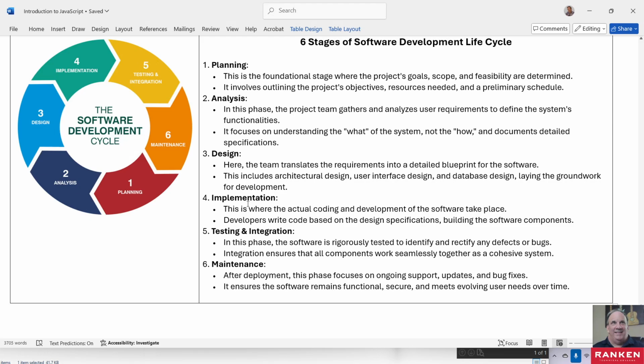So then after design, you have implementation. Implementation is stage 4 here. This is where the actual coding and development of the software take place, right? Developers write code based on the design specification, building the software components. Same thing as building a website, right? Even if we're just building a website, the same thing goes here as well, right?